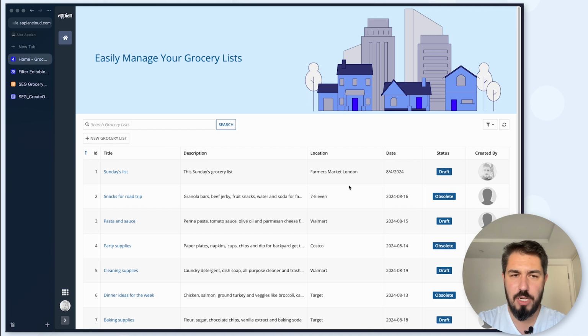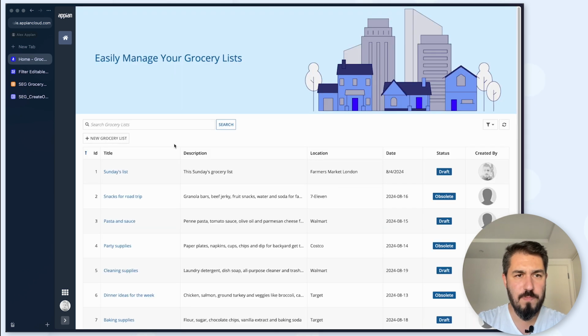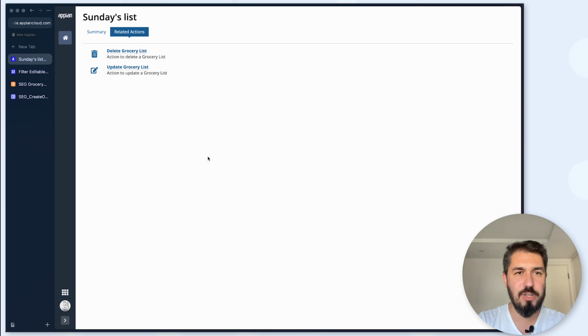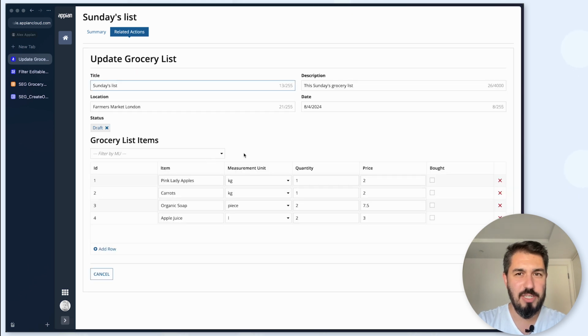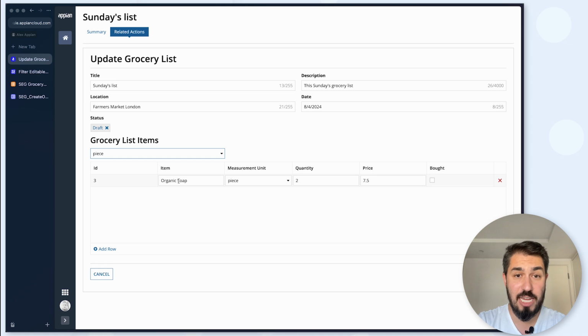Go back to the home page and let's jump into my Sundays list, for instance. And we've got 4 items here. And if I go back home and yes, let's update this one. So related actions, and I'll try to update my grocery list. Let's see if this works. So I've got kilograms, pieces, and liters. I want to see all the items by piece. Organic soap, 2. Let's update this to 4. We need 4 more. Yeah, it updates correctly at the right index.